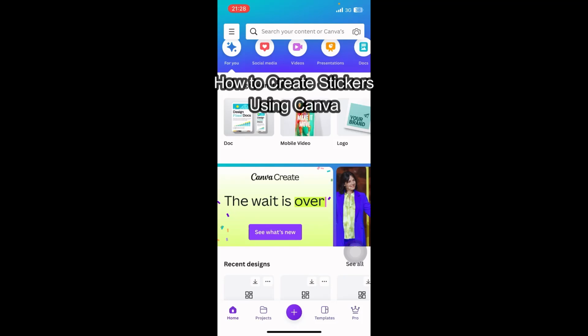In today's video, I'm going to show you how to create stickers using Canva. It's very quick and easy, so let's get started. First, open the app on your phone. If you don't have the app yet, you can get it from Google Play Store or the Apple App Store. Once you do that, launch the app.